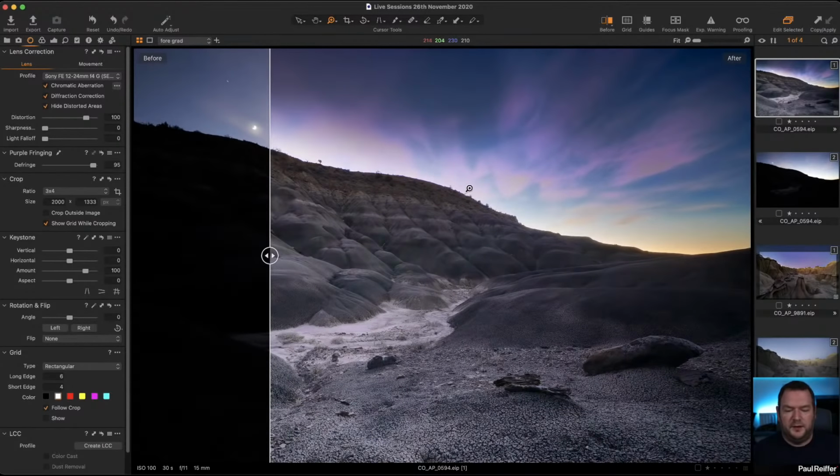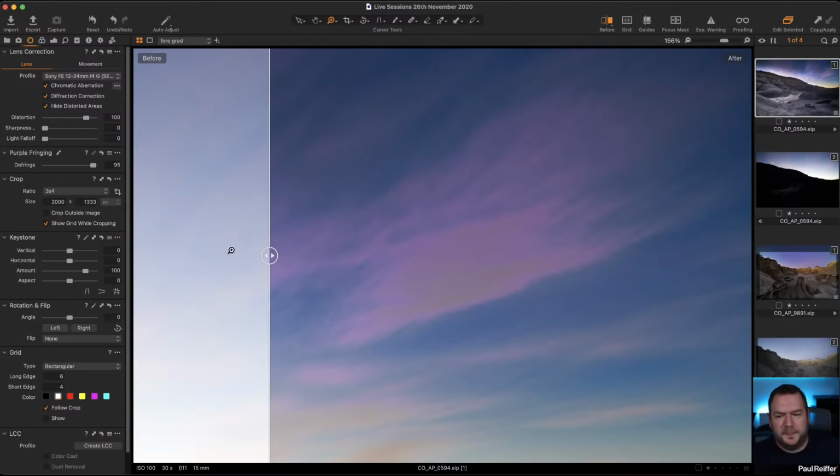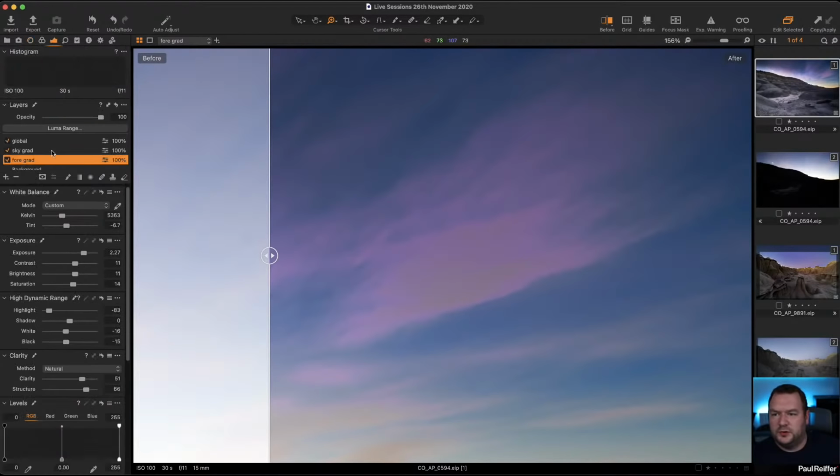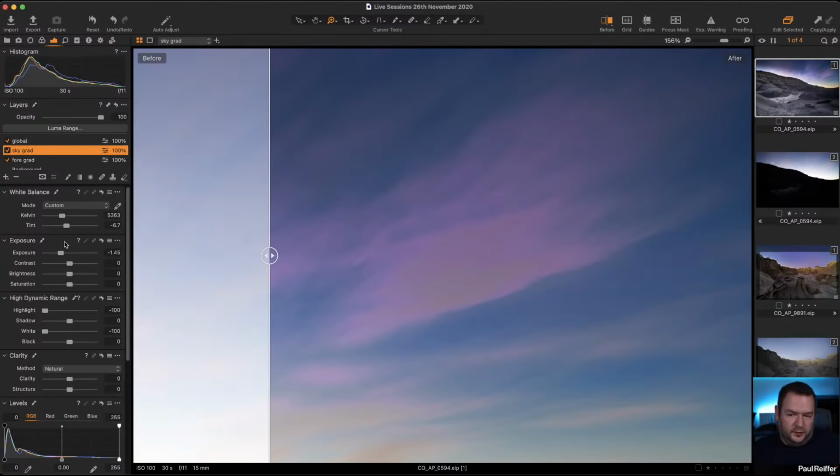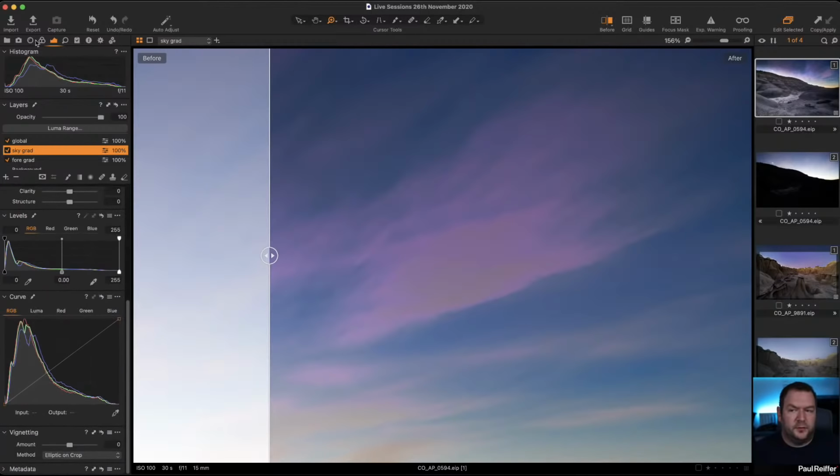But here's the challenge. Up here in the sky, now this is what happens. Let me just show you on the layer. I think it's the sky grad, yeah. So on our sky grad, we've pulled down highlights, we've pulled down whites, we've pulled the exposure down, that's all great, and there's nothing else on curves.